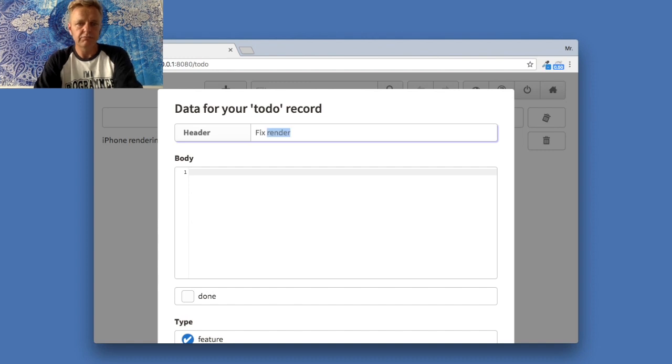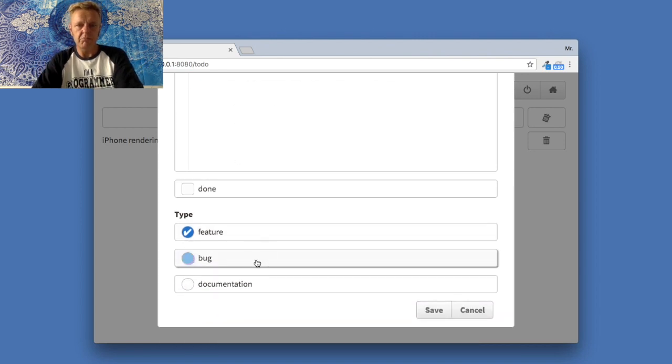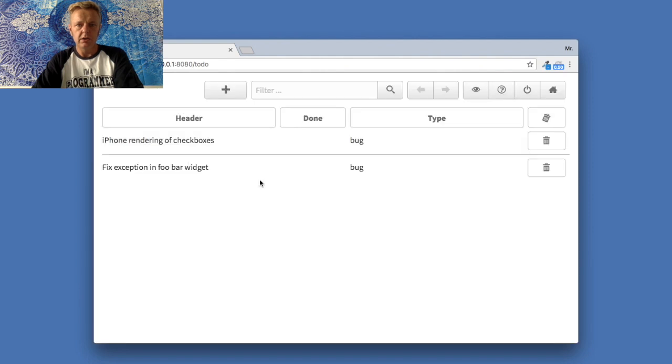Fix exception in foo bar widgets. The foo bar widget throws an exception. Make sure we fix this. This is a bug. Save.